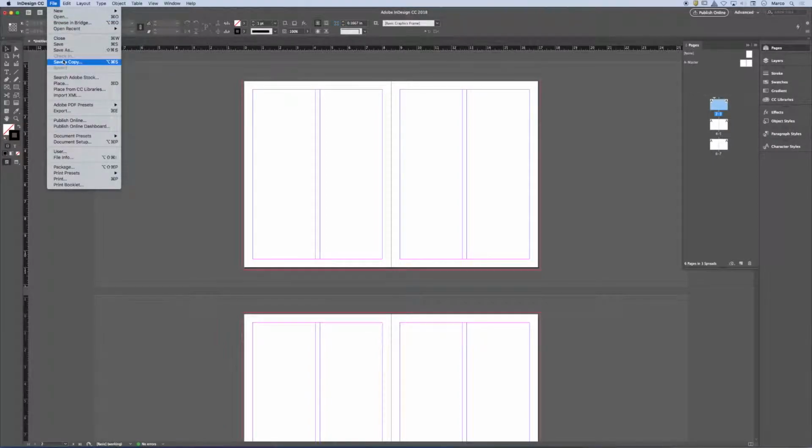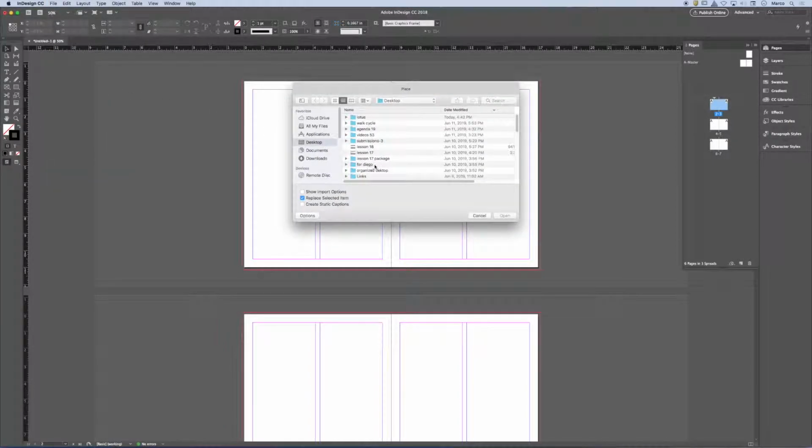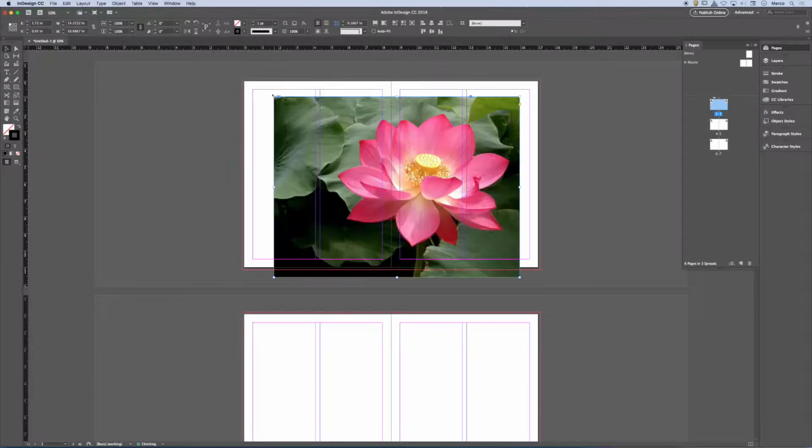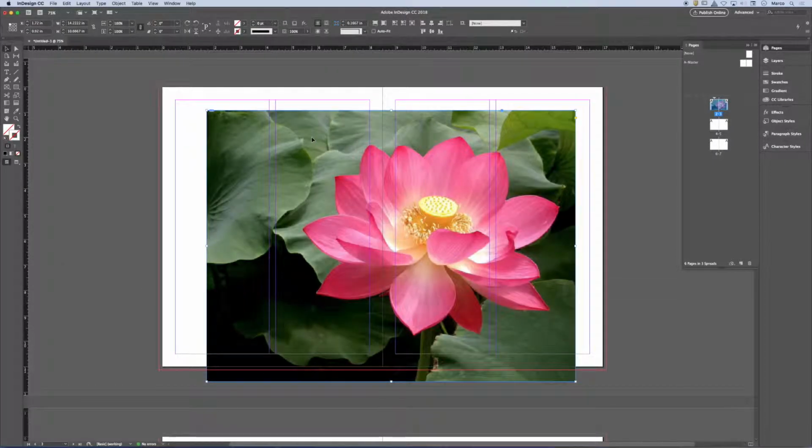Go back, File, Place. I don't want to scale. That's what I'm trying to find, something that's a little bit smaller. Okay, here we go. So you'll notice that the image is still relatively large.